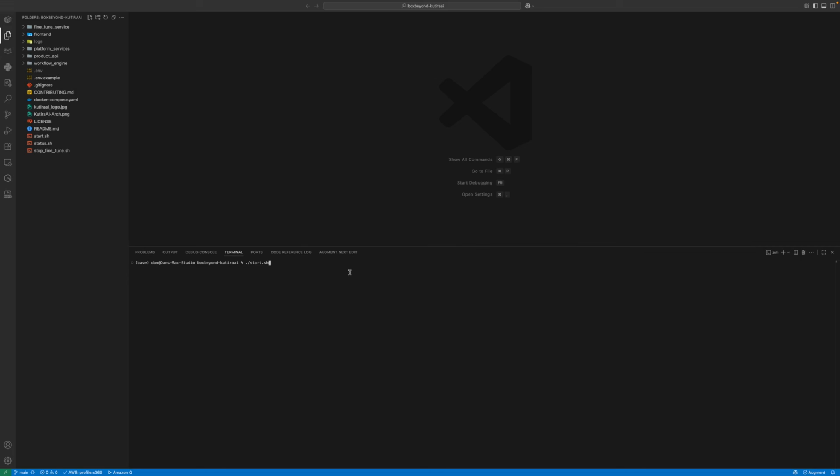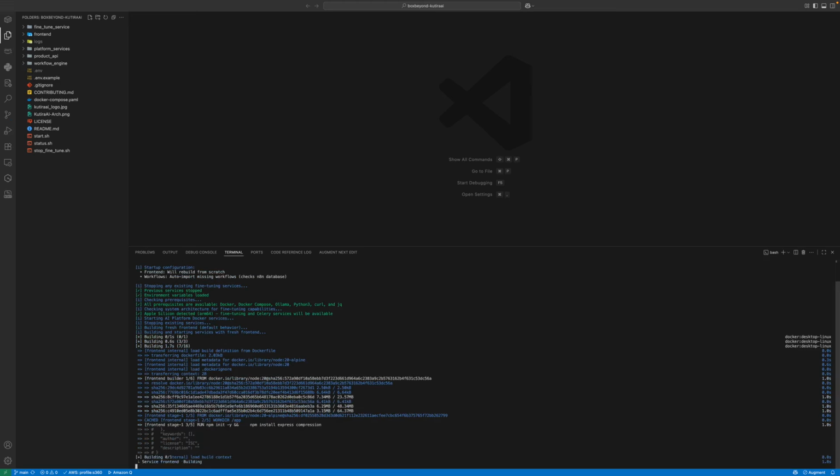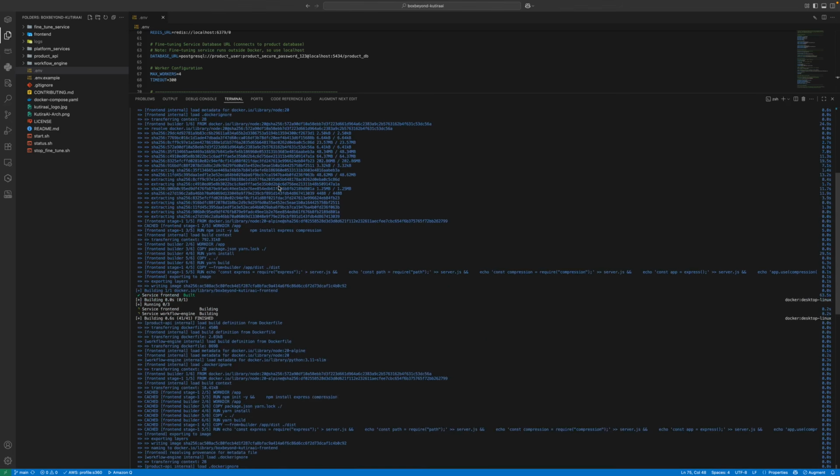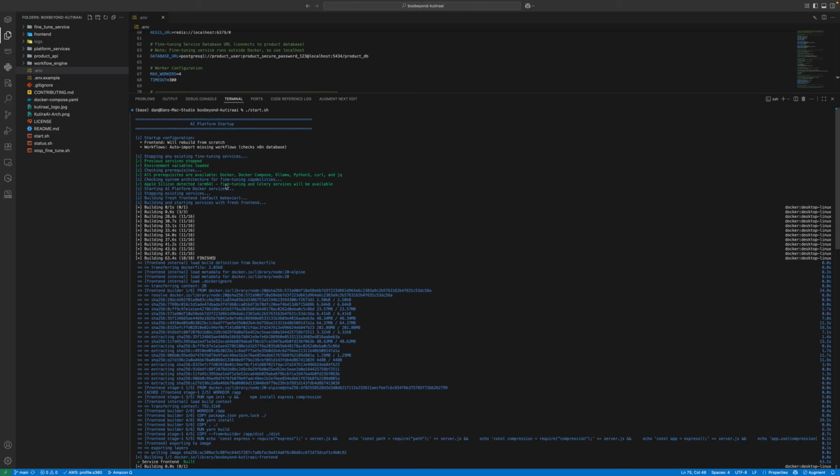I've already cloned the project, and now I'm going to issue this command called start.sh. This is the only command that is required to bring the entire platform up. The platform is up. It takes around 2 to 3 minutes to build all the images and bring all the containers up. So let's go through the sequence of what the startup script does.